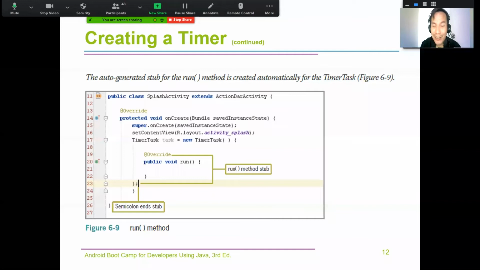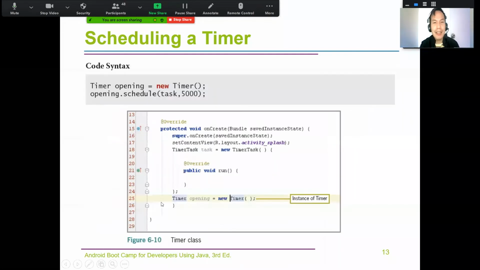This is a common error that sometimes people neglect in creating a timer. So make sure that you put it this way. Okay? In scheduling a timer, this is the code syntax. Timer object is called new Timer. So opening that schedule task, I have here 5,000, depending on your seconds. I created here in line 25 the timer object called new Timer. So this is the instance of the timer that you need to set.